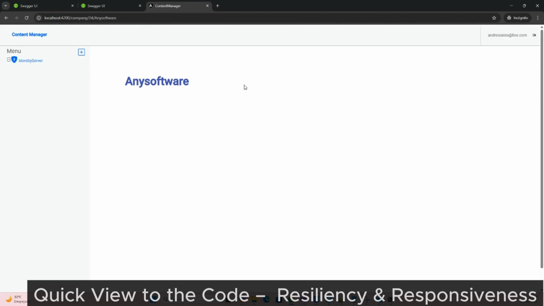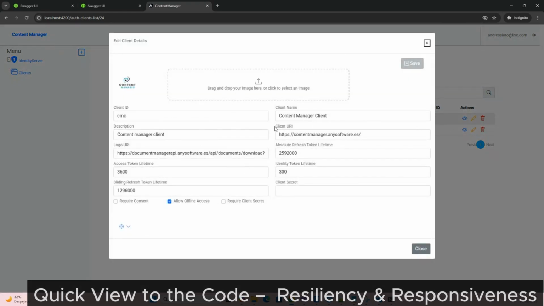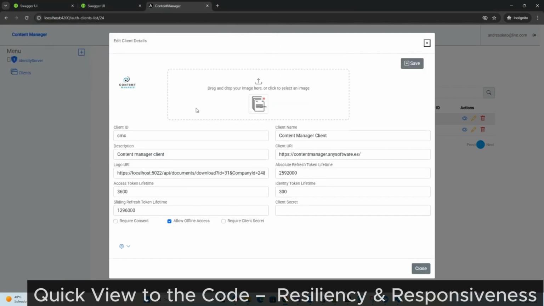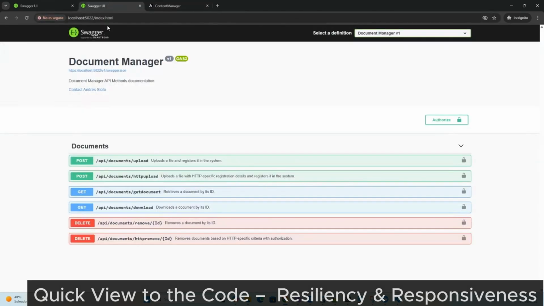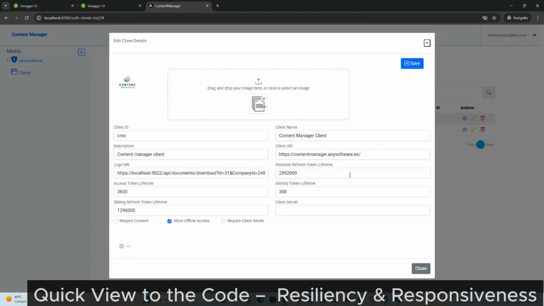Let's edit the client. And here we go. This is the model I showed you earlier. Just like I did before, I'm going to change this client image, but this time from localhost. Before hitting on save, let me show you here I have Document Manager and here Identity Server API. Both are running from Visual Studio. Let me hit on save.